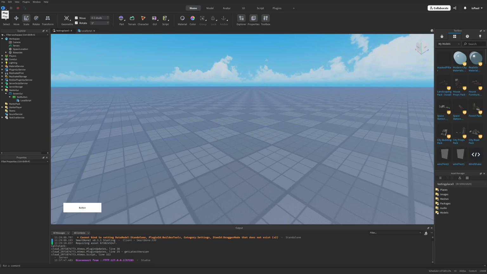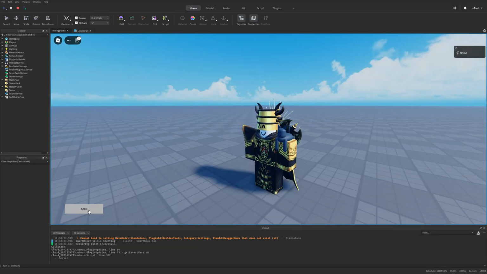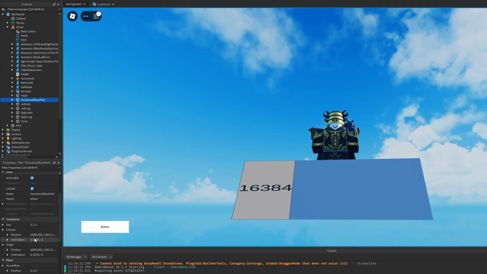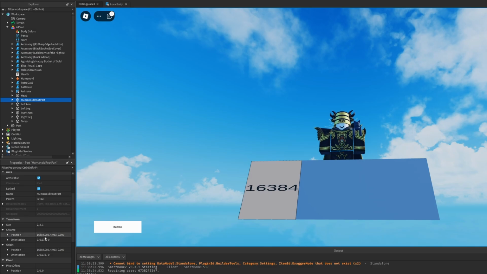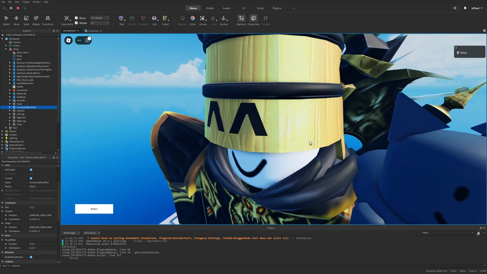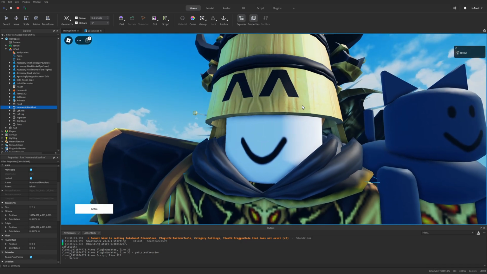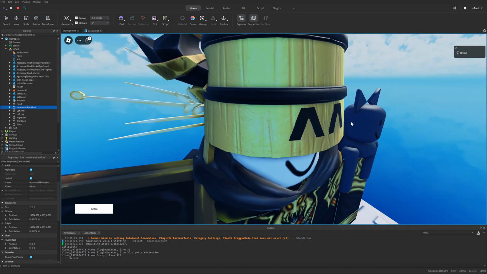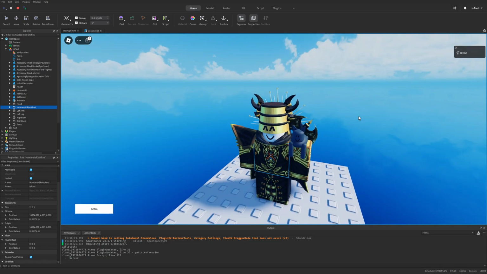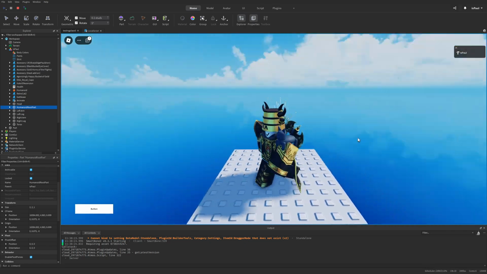But let's just do a playtest and see what happens if I go onto one of the checkpoints. So right here I am on the 16,000 stud mark. If I go to the humanoid root part of my character, you can basically see the position right here. And nothing really seems to be wrong, except if I'm going to zoom in. You can see a little bit of jittering on my character, especially on this part right here, or maybe even this edge, but the effect is pretty minor. And also my controls are working properly.